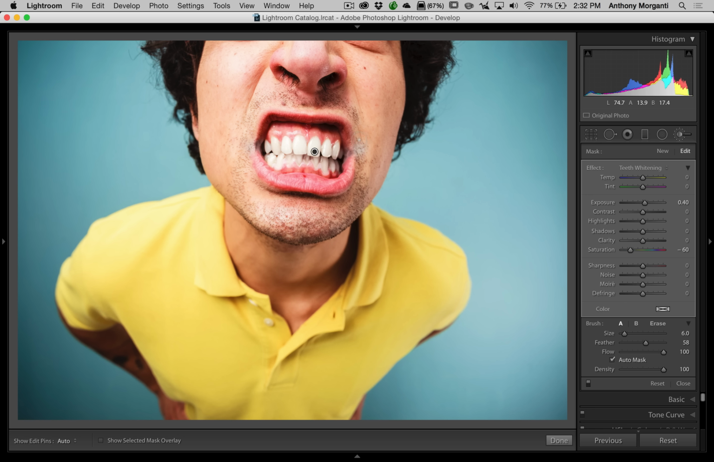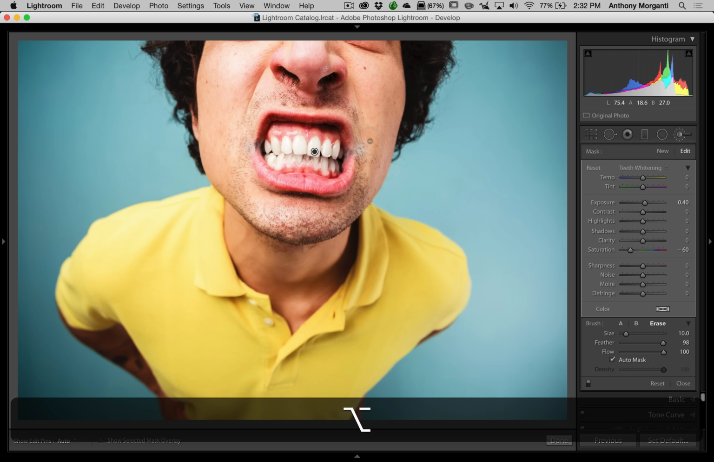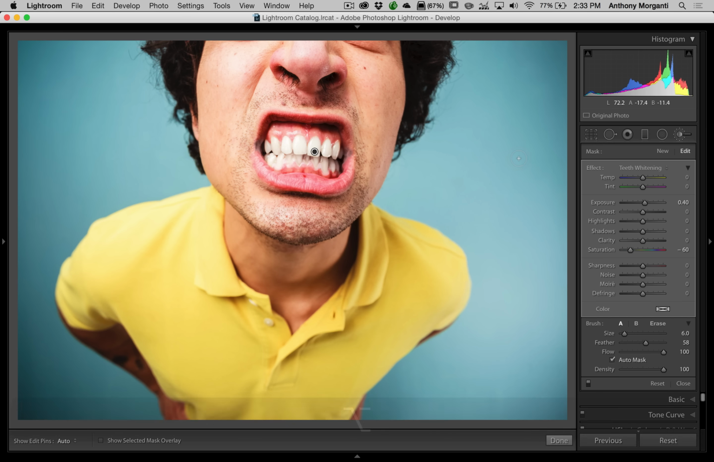Now you can see I spilled over on his face over here, so we're going to hold the Alt or Option key in. It's Alt if you have a PC, Option if you have a Mac, and we're going to get rid of where I spilled over. I think I spilled over here too. Okay, so that's how you would whiten teeth.